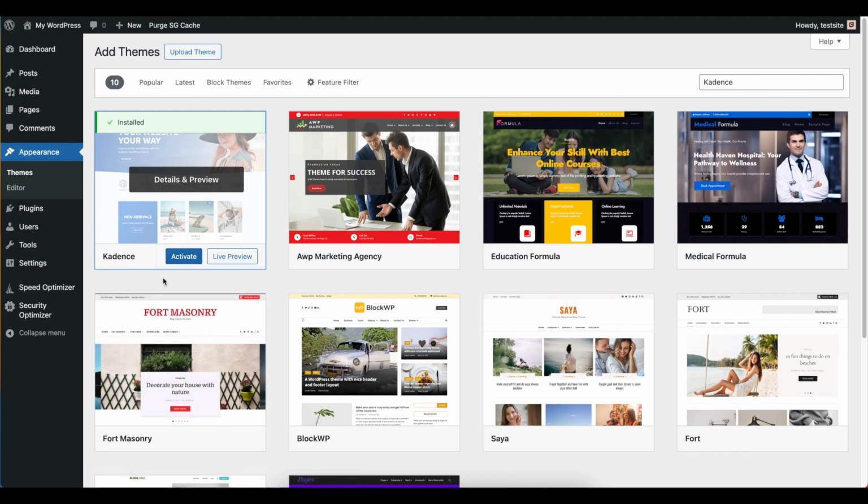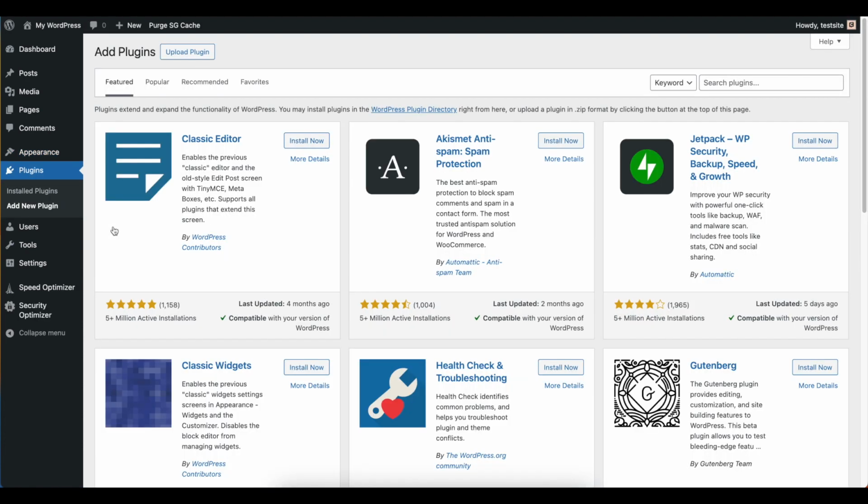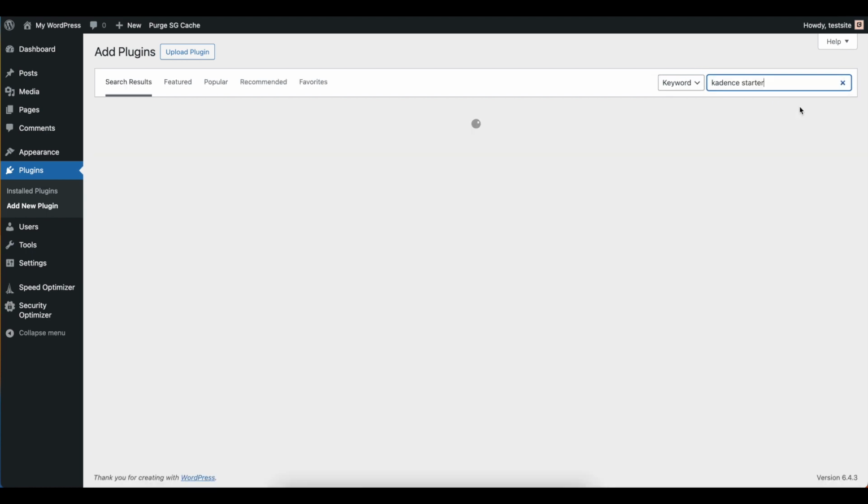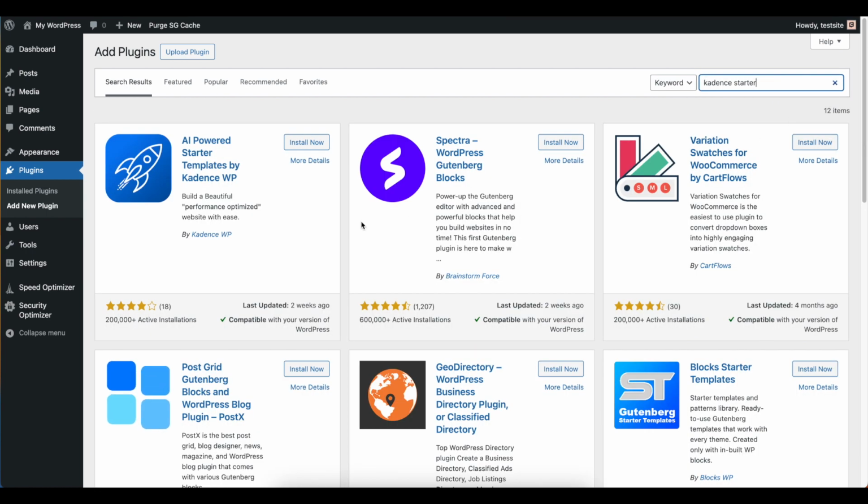And then the next thing we're going to do is in our sidebar, hover over Plugins and go to Add New Plugin. In our search plugins bar up here, we're going to type in Kadence Starter Templates. And it's this one right here, the AI powered starter templates by Kadence WP. We're going to click install, and then we're going to activate this.